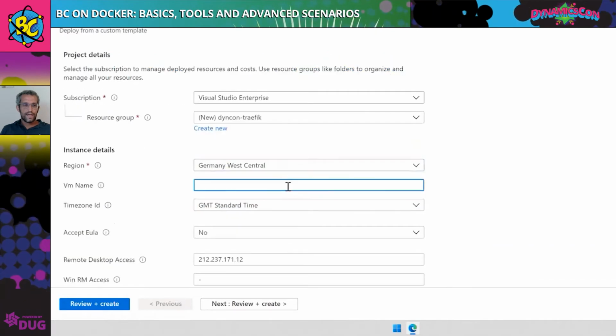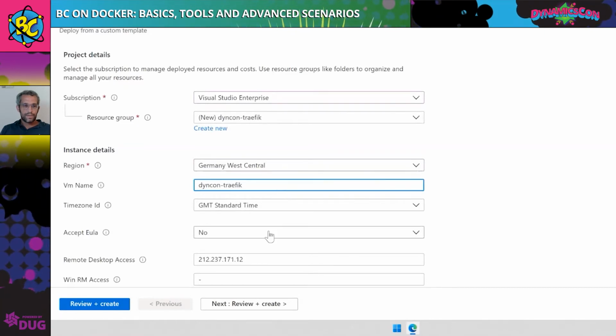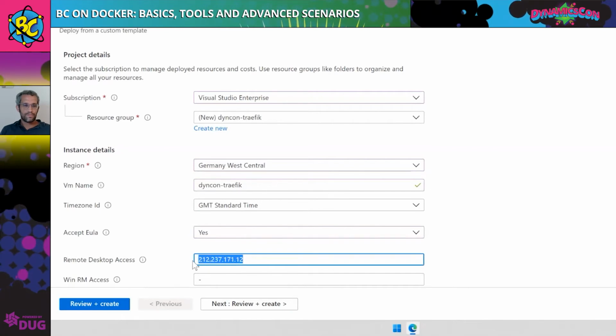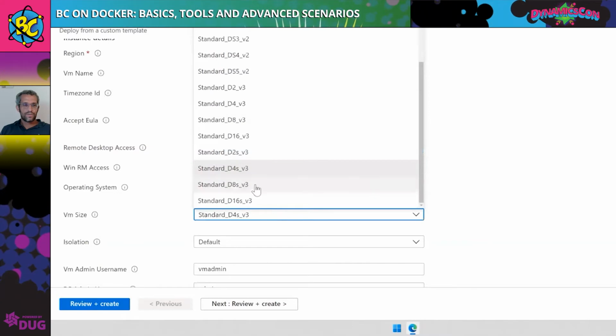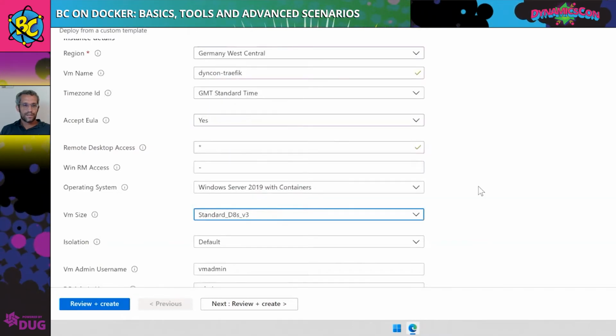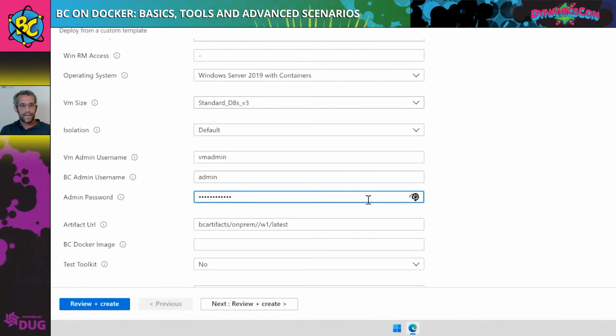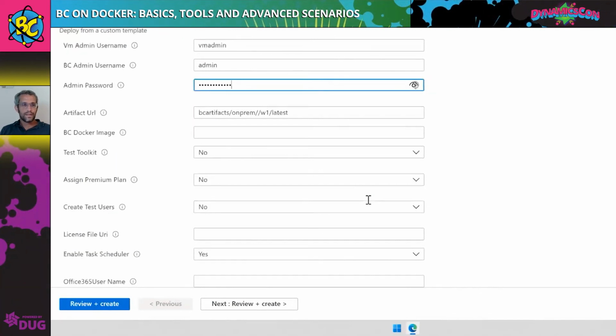I need to give a name for the VM. And I always need to accept the end user license agreement. I want to have remote desktop access from everywhere, so I'll add a star over here. I can make changes to the VM size. Maybe let's make it one size bigger because I want to add multiple VMs. I need to define a password. You can see the VM admin username is VM admin, the BC admin username is admin, but the password is the same.